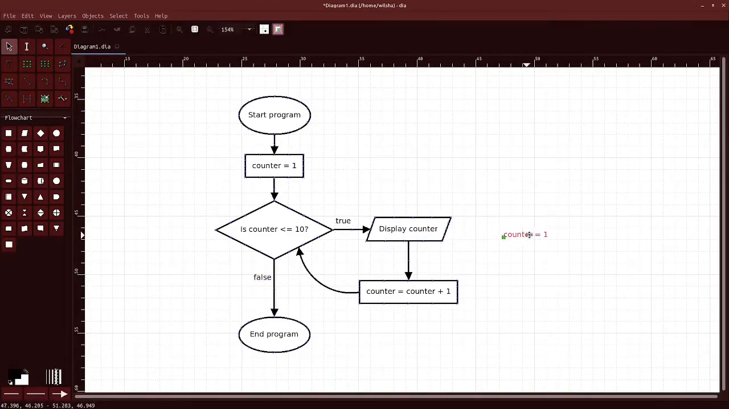So counter, display counter 1 to the screen. Add 1 to counter. Now it's 2. Come back here. Is 2 less than or equal to 10? It is. Display 2. Add 1. 3. Is 3 less than or equal to 10? Yes, and so on. And we will keep looping until eventually we get to 9.